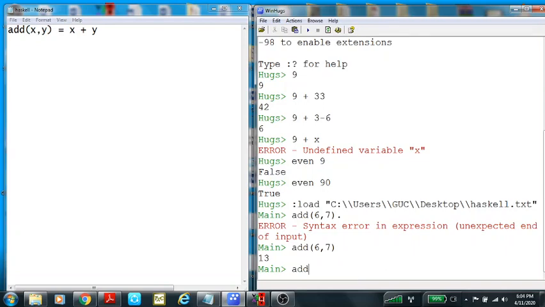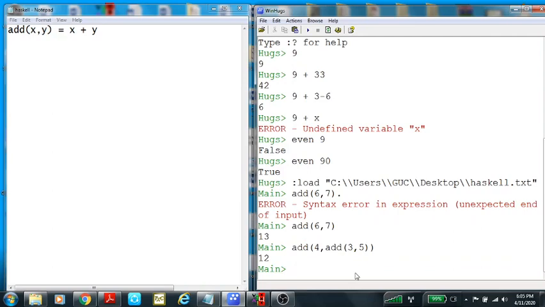Now if I have the addition of 4, 3, then this one could work, and the question is, is it possible to write something of the following form: add of 4 and add of 3 and 5? I will tell you for sure it will work, because if I have the add of 3, 5, the result will be 8, and if I have the addition of 4 and 8, this one should work, and the result will be equal to 12.